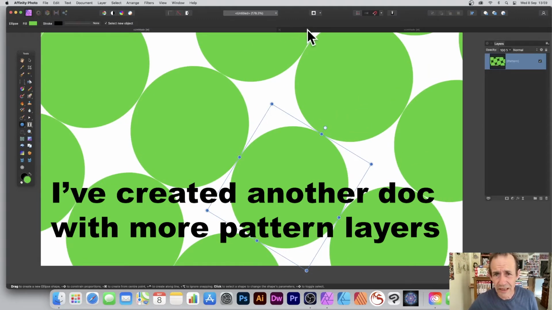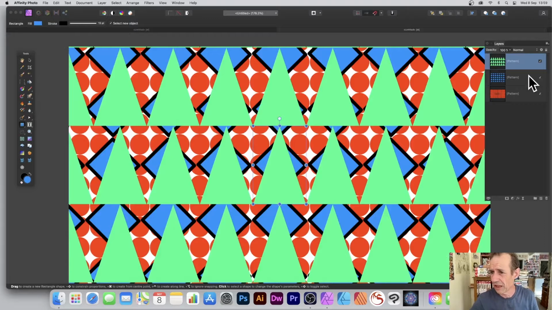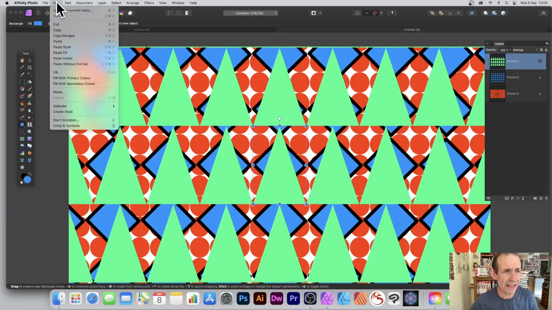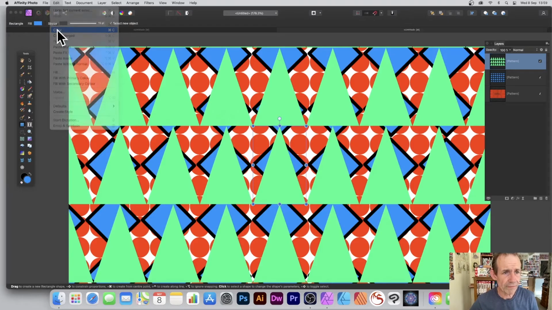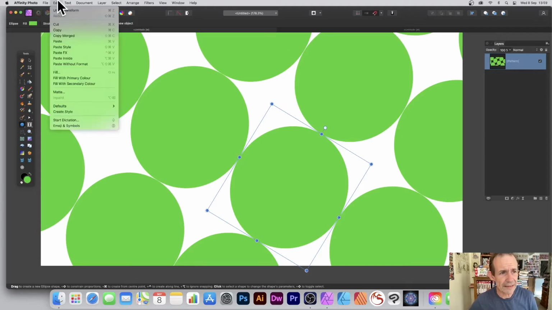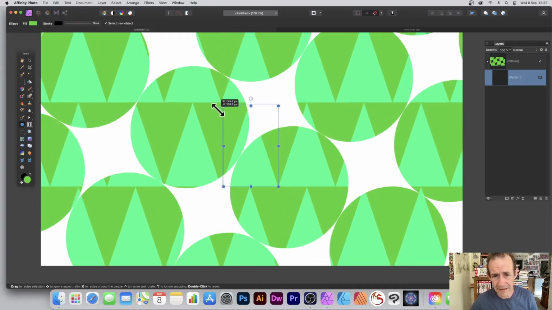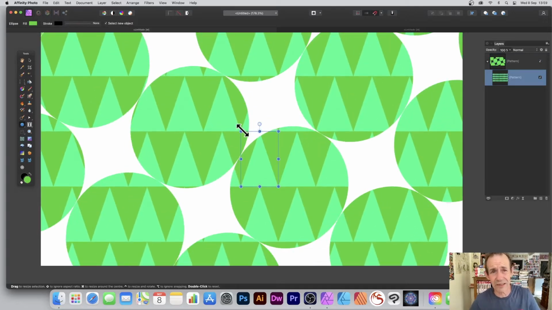But what I can now do is go to another document where I've got some pattern layers already created of triangles, different colours, etc. And I'm just going to copy that pattern layer, Edit and Copy. Go back to this document. Now with that selected, go to Edit and Paste Inside. And now what happens, that pattern is pasted inside those circles.